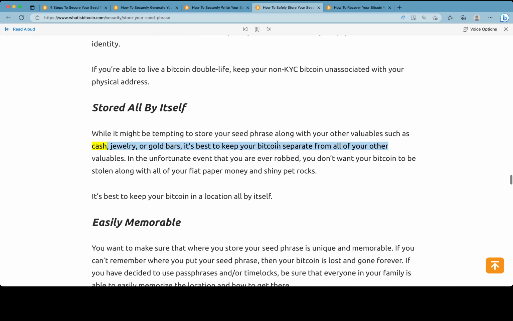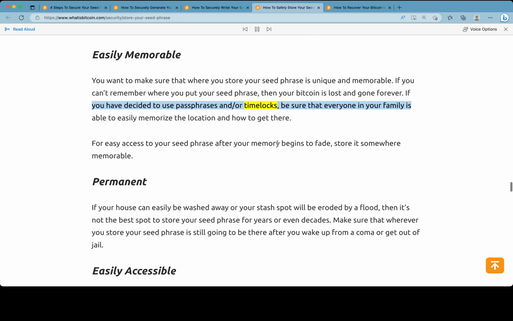Easily memorable. You want to make sure that where you store your seed phrase is unique and memorable. If you can't remember where you put your seed phrase, then your Bitcoin is lost and gone forever. If you have decided to use passphrase and/or time locks, be sure that everyone in your family is able to easily memorize the location and how to get there. For easy access to your seed phrase after your memory begins to fade, store it somewhere memorable.